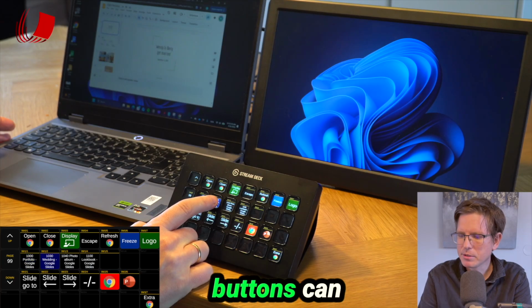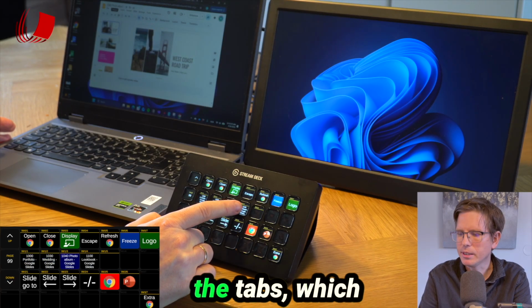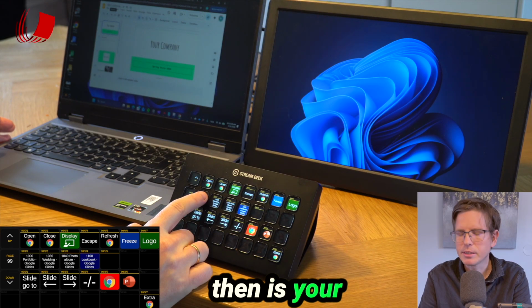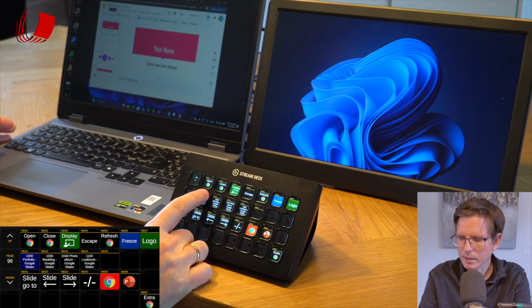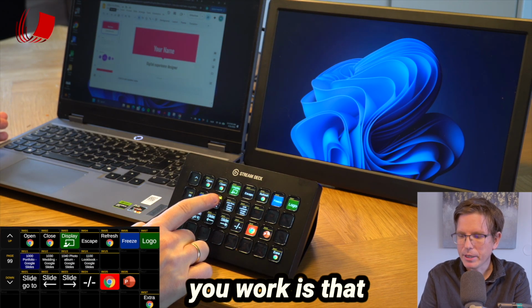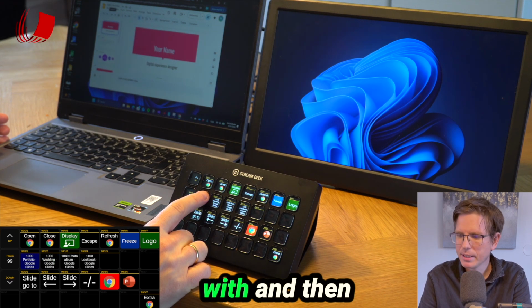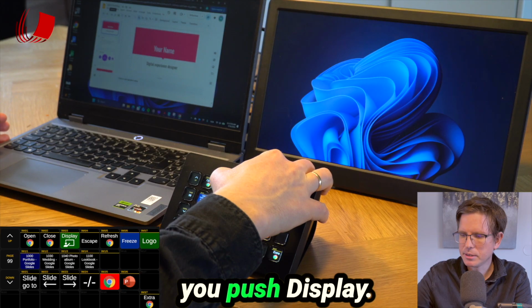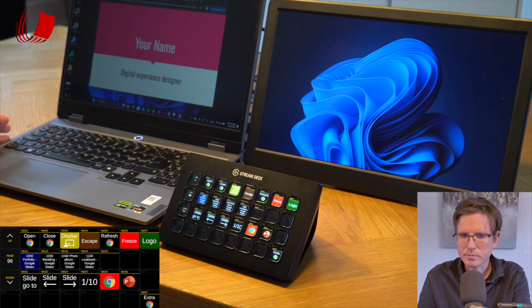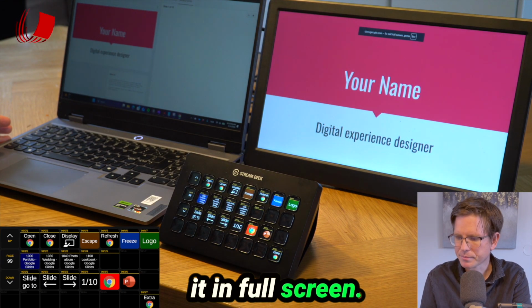So now these buttons can change between the tabs, which then is your presentations. And the way you work is that you select the presentation you want to work with, and then you push display, which will bring it in full screen.